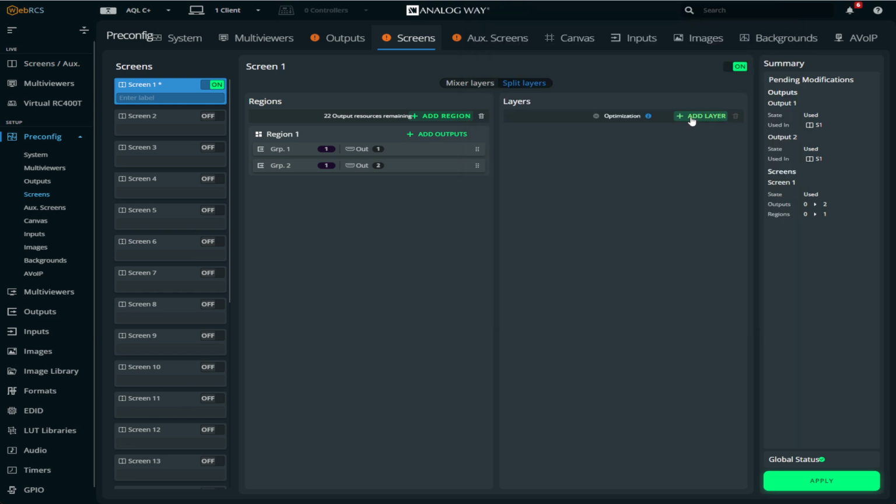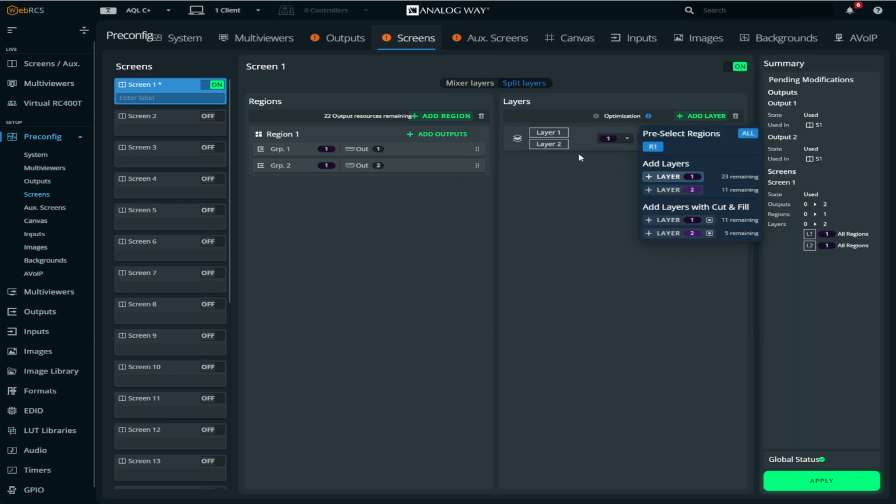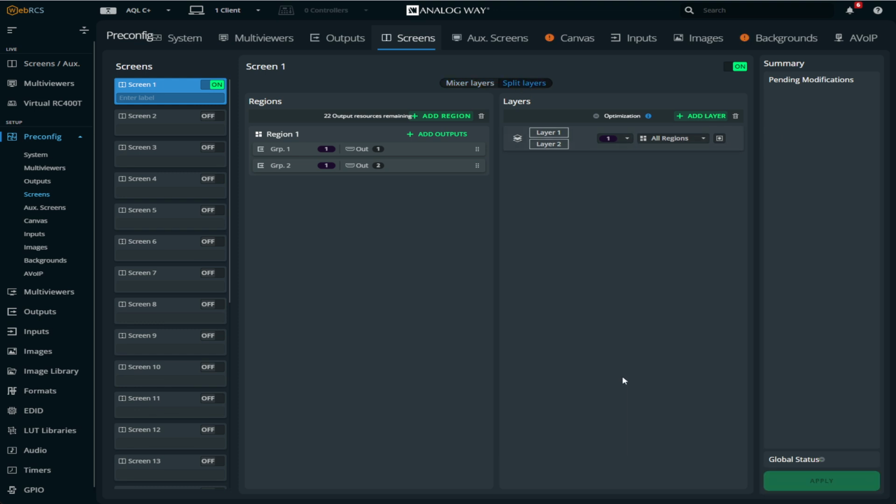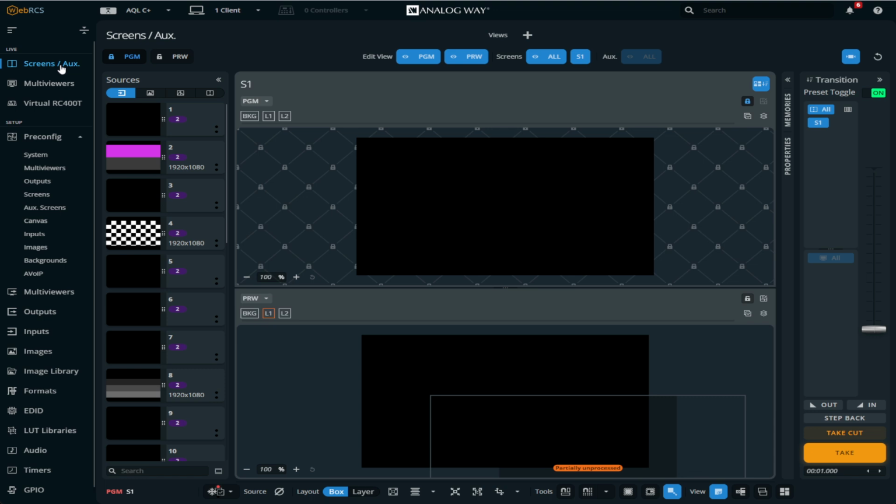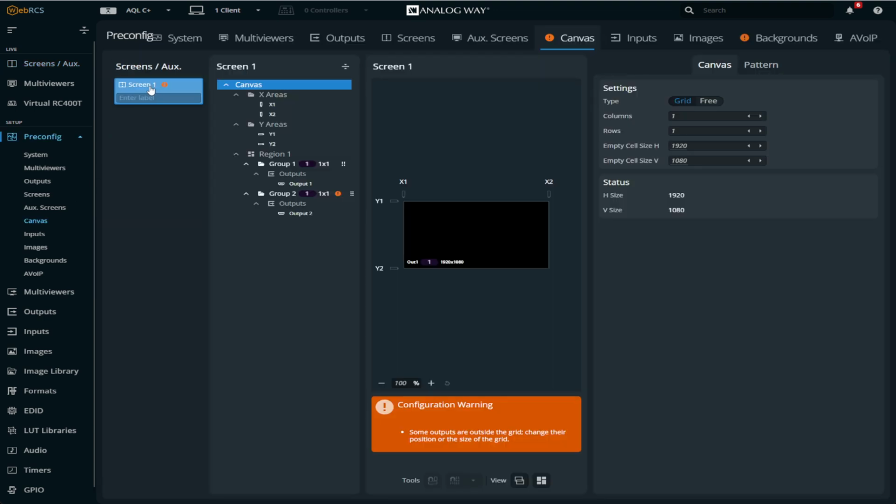Cool, and let's add a couple layers. And remember, I'm on split layers, so that gave us two versus mixer layers, one. So let's start with split layers. And first thing I do is go and look at the screen, and I can tell that I don't have the width that I'm looking for. My canvas isn't looking how I'm expecting it. So first thing you want to do is go check out your canvas tab. And that's under pre-config, canvas, and screen one canvas.